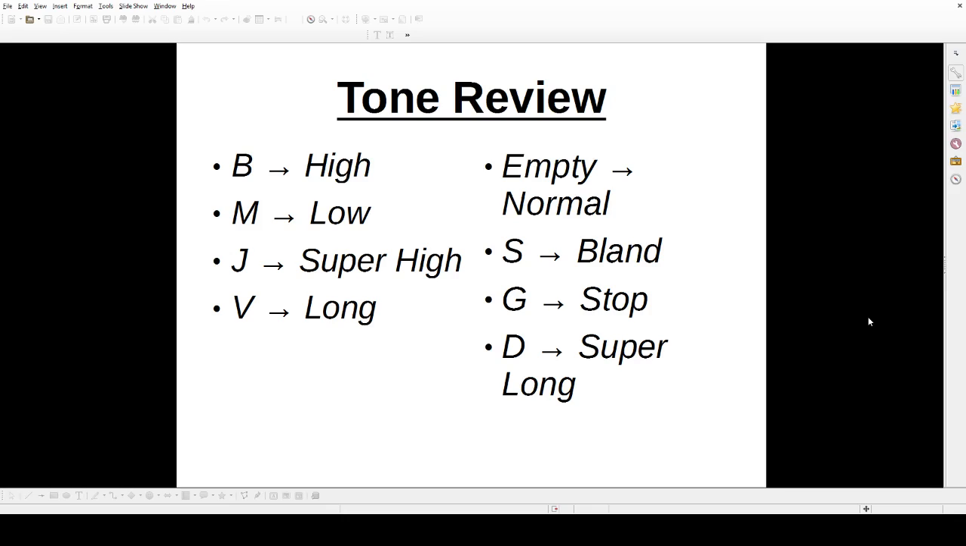So, for example, let's say the vowel letter I. So I sounds like E. If we go from the high, low, super high, long, it's going to go E, E, E, E, E, E, E, E, right? So high, low, super high, long, normal, bland, stop, super long.